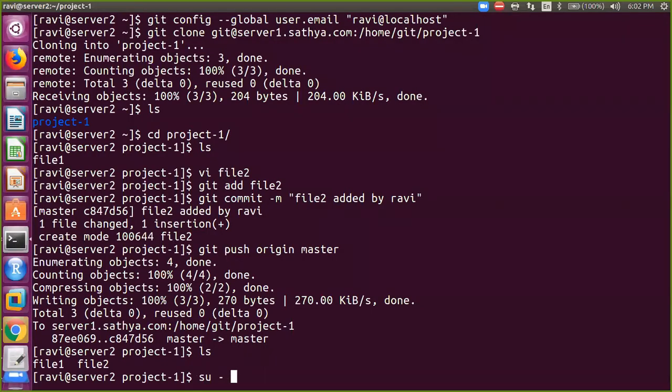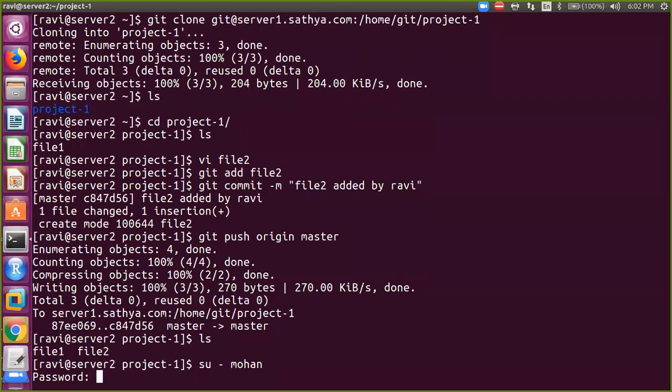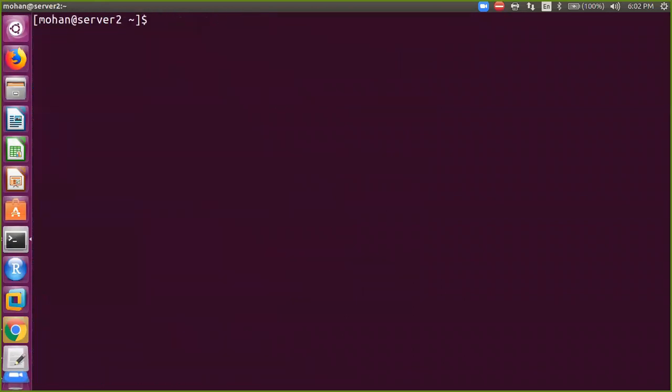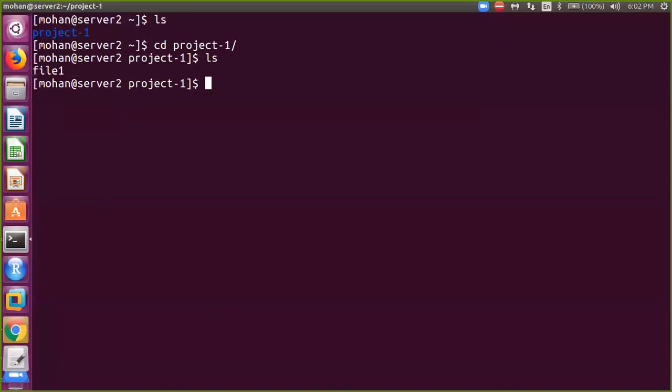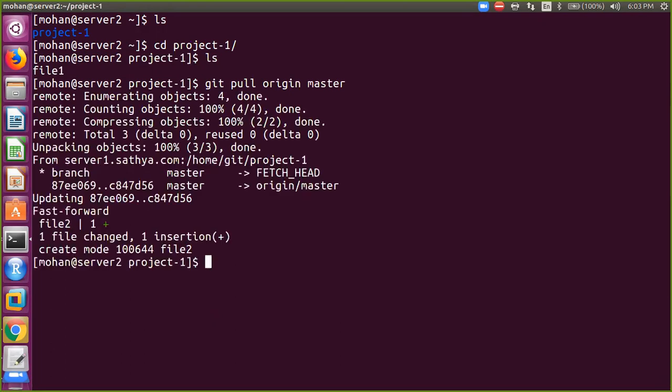Observe, sir. Now let me switch as user Mohan. So this Mohan user is having only 1 file. How will this Mohan user get file number 2, which is pushed by user Ravi? So he needs to enter this command. Say git pull origin master. You need to enter which command? Git pull origin master. So what will it do? It will go ahead and pull the latest files. Like this the work will be happening, sir.